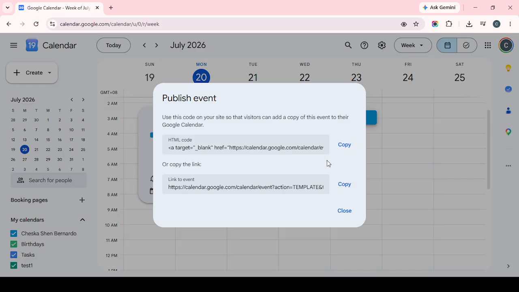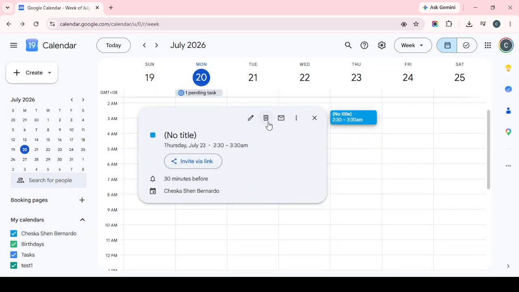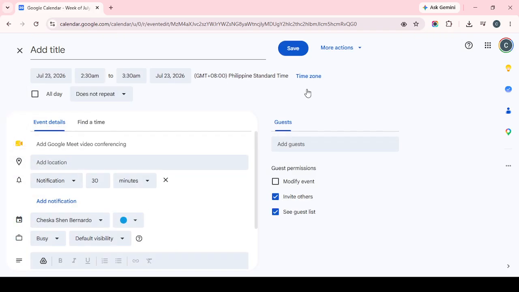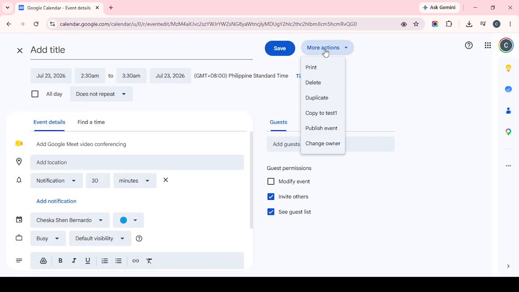Next, return to the event's Edit View screen panel. This is the full editing screen for the event, where you can manage more detailed settings. At the top header area, click More Actions. This menu gives you a few advanced choices related to the event. From there, select Publish Event if you want to access the publishing option again from the edit view.